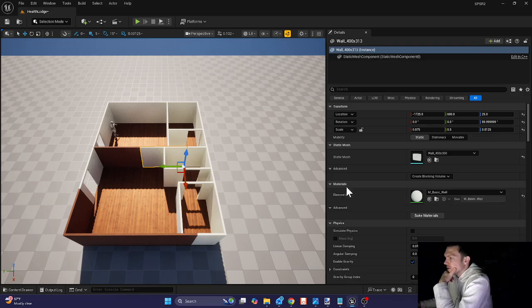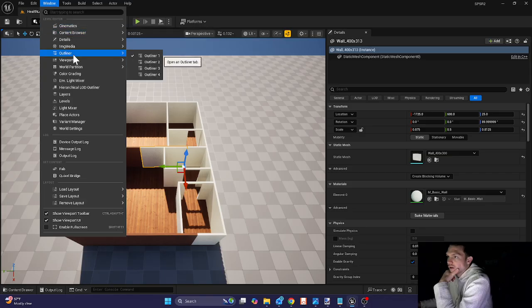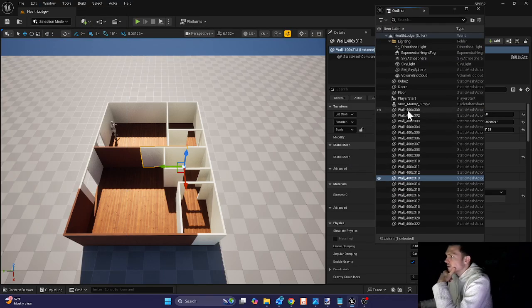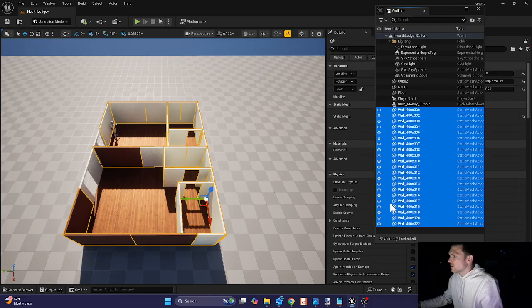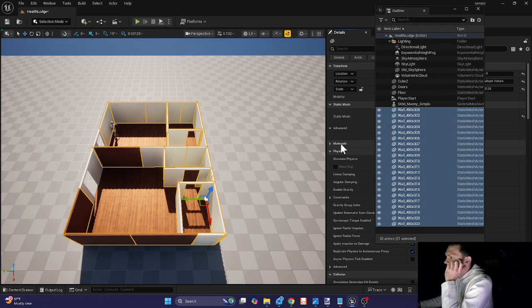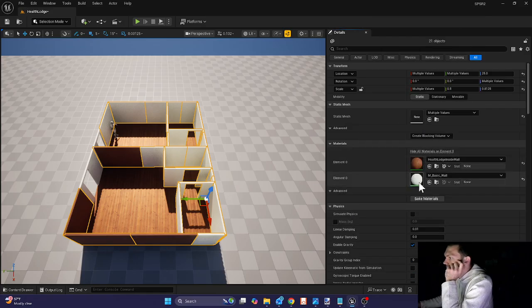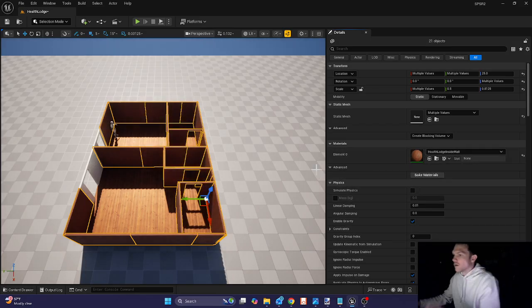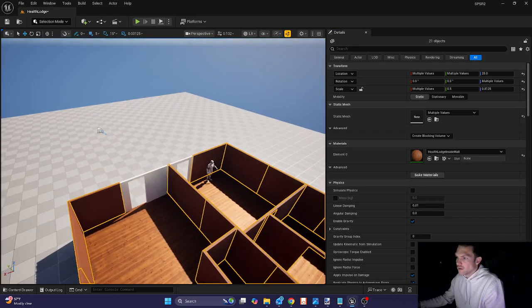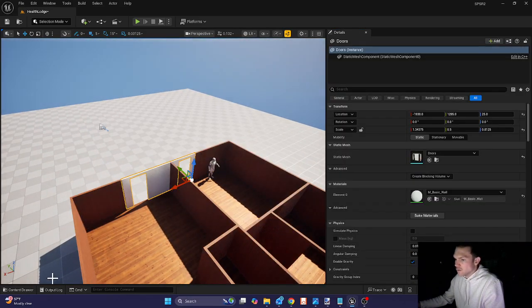Okay, it's under materials. So that is what we've got to find in the outliner, the materials. So let's select all these again and then go to materials, and there it is. Display two materials. Okay, so then we want to basically change that there and it should combine all of those. Awesome, it definitely does.